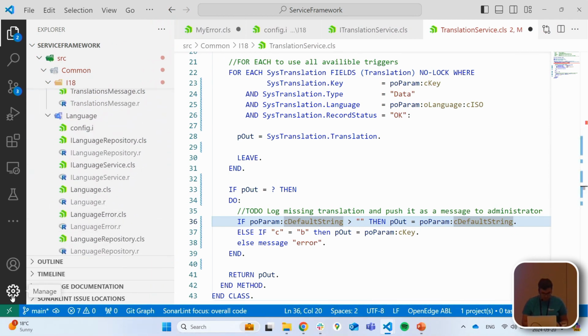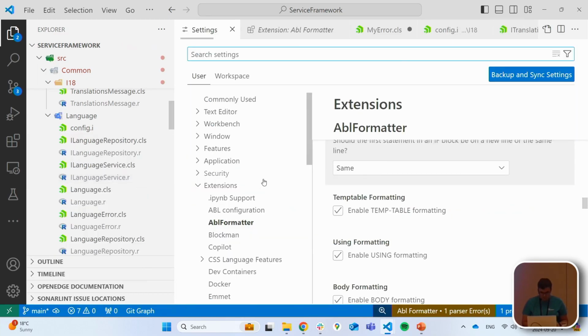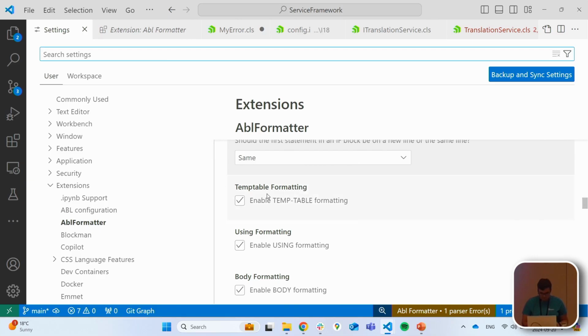Yes, I think now we can jump to the settings. So I just showed you a glimpse of how it works. Now we can go to the settings. Okay.